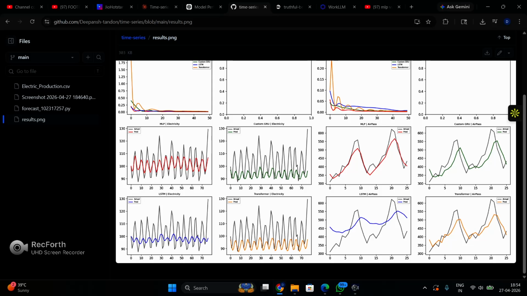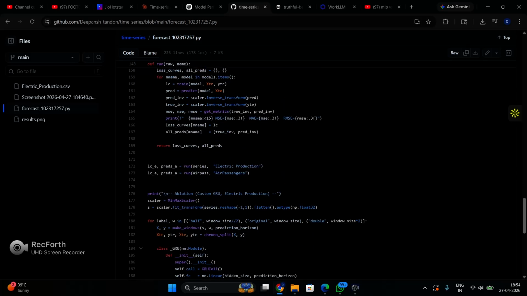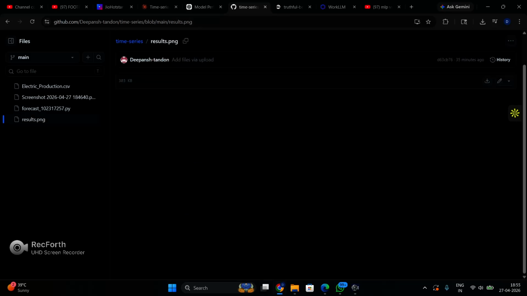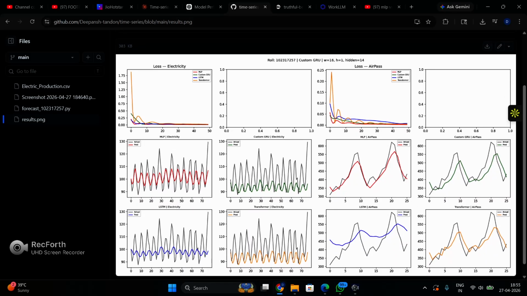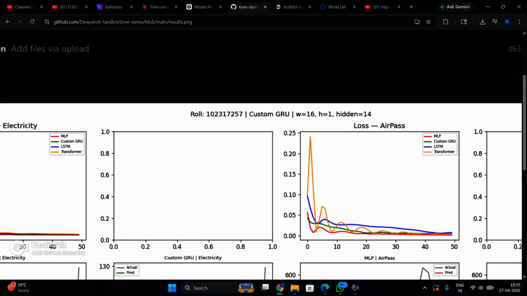GRU and LSTM are better than MLP because they persist the memory rather than just going on the previous data and forgetting what happened in each layer. So that's the gist of it. I'll attach this link as well so you can know what worked and what didn't, and you can try it out as well. So yeah, that's it from my side.